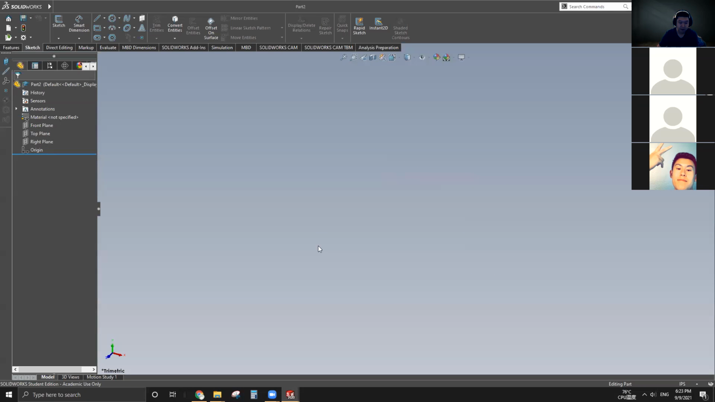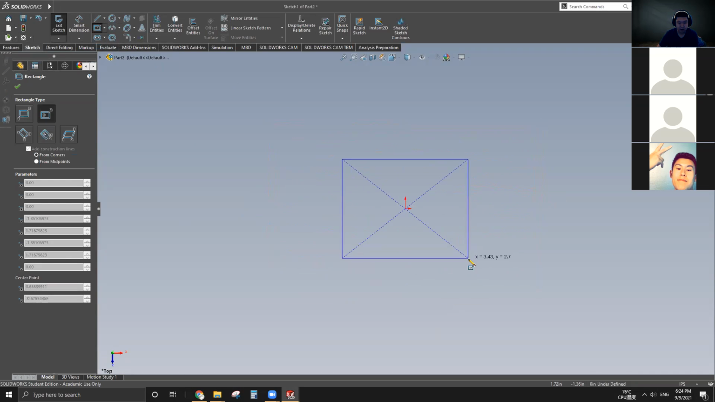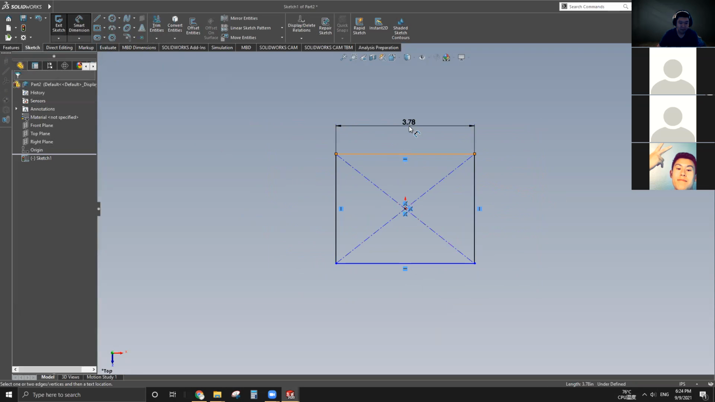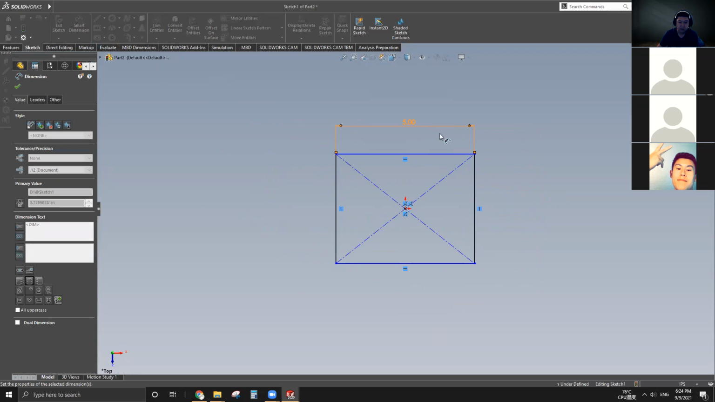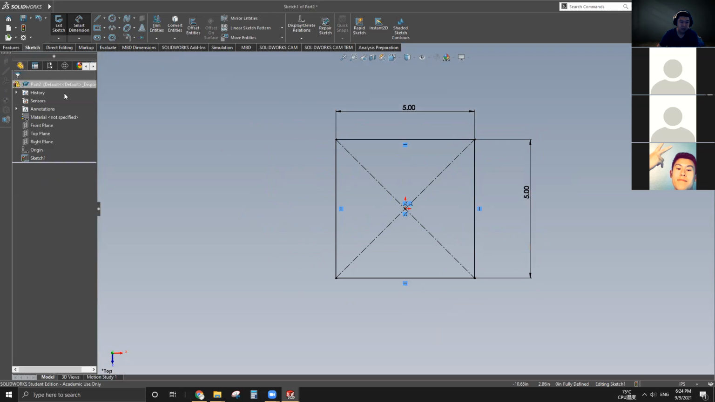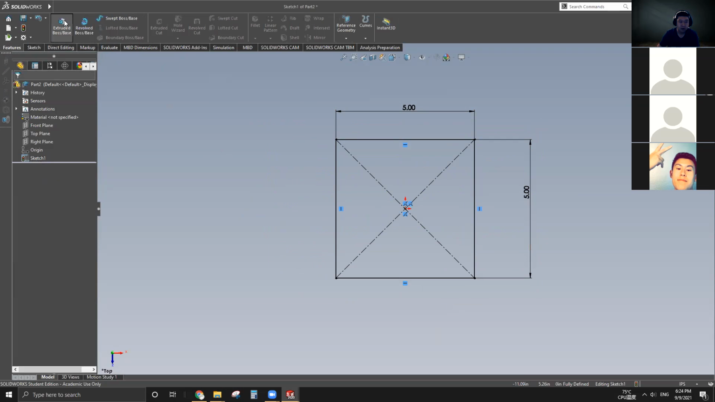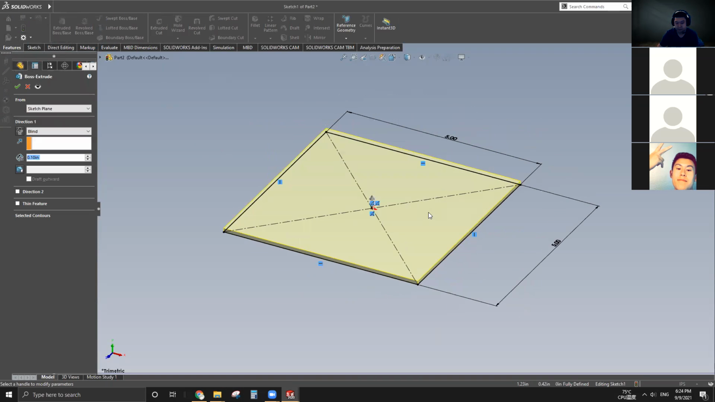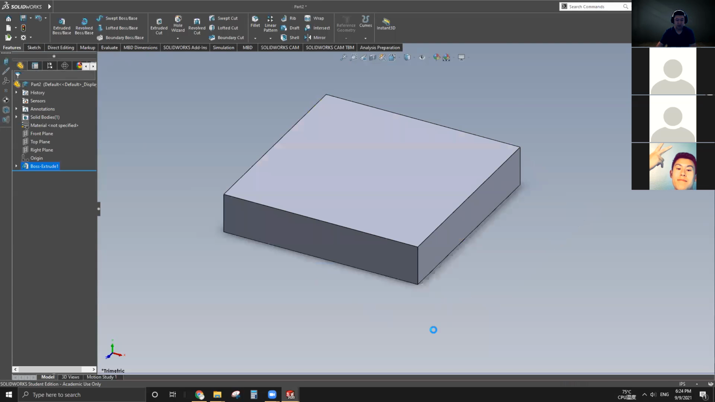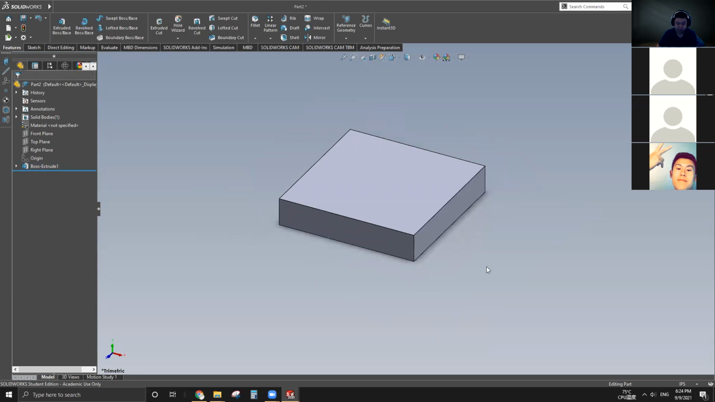And this time, since we're building a base plate first, let's go with the bottom plane, the top plane, and start with still a center rectangle. And let's dimension it 5 by 5. And we extrude it to 1 inch. And therefore we have a 5 by 5 by 1 base plate.